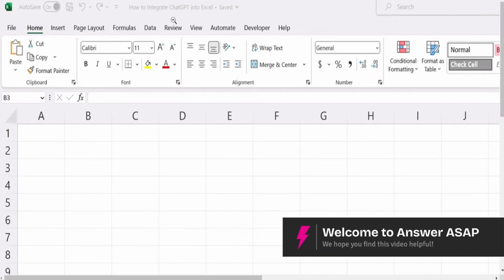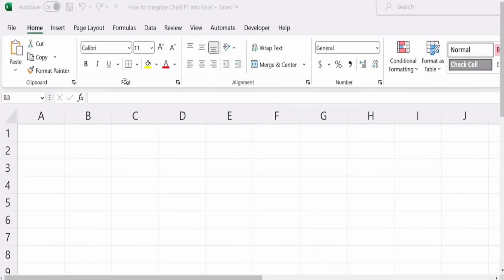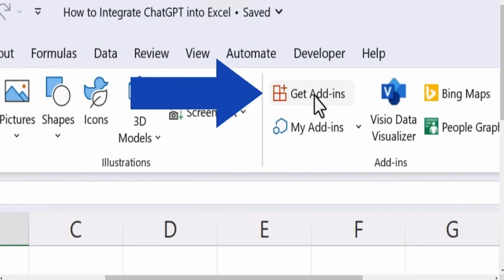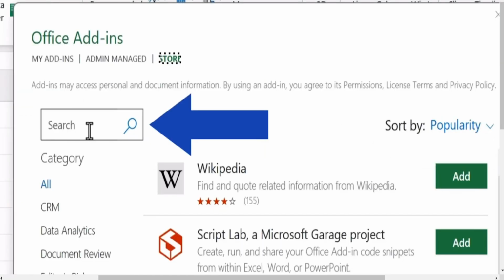In this video, I'll show you how you can go ahead and connect ChatGPT to Excel. So, what you need to do is come here at the top and go ahead and click on Insert. And then I need you to click on this option that says Get Add-ins, okay? Now, I want you to come here and search for this Office add-in I will show you.